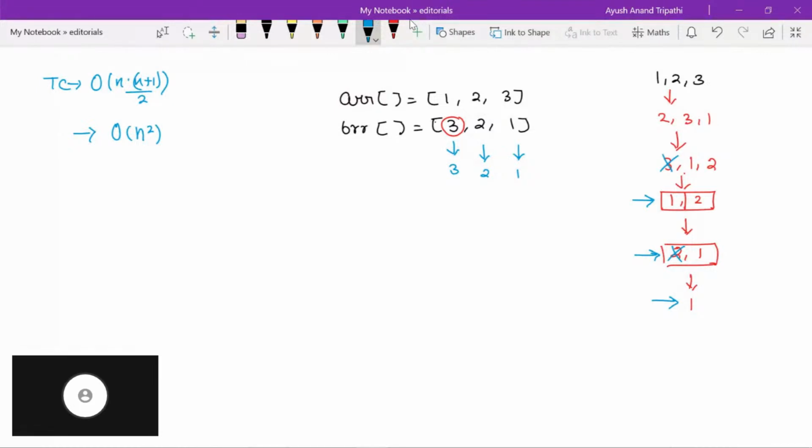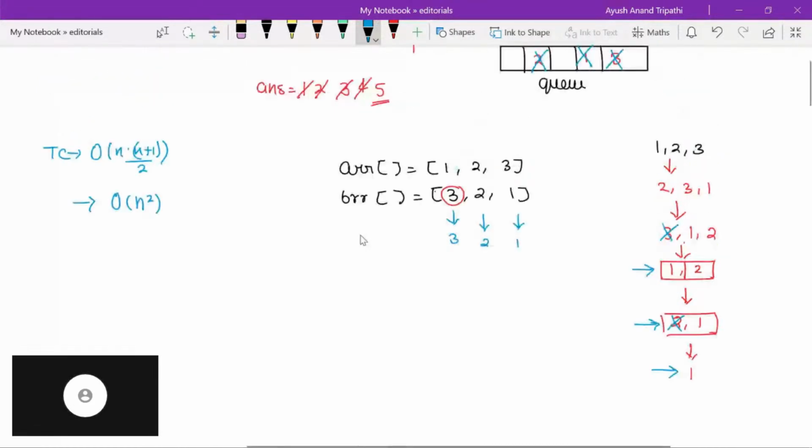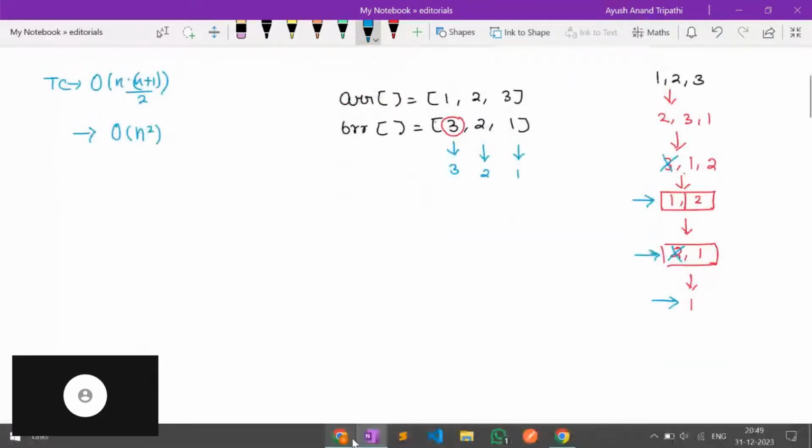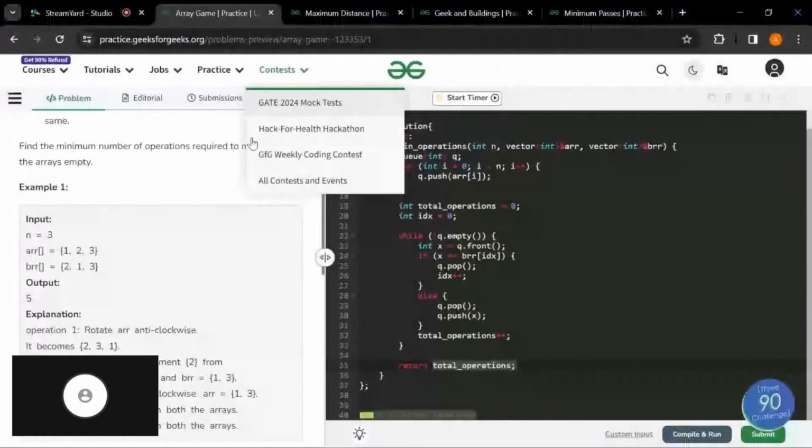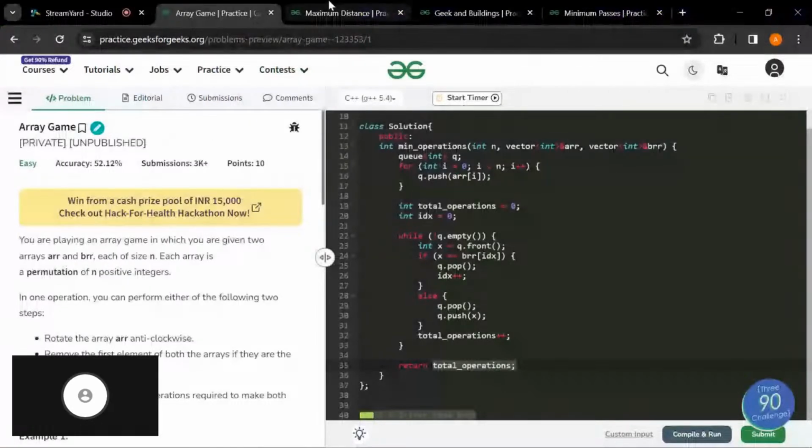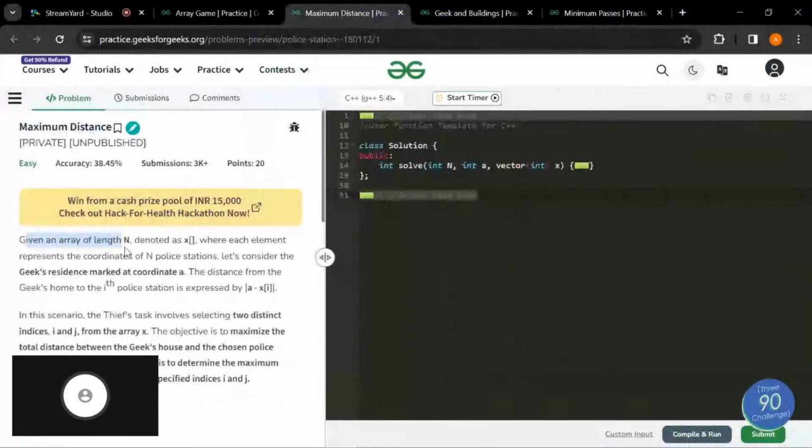Right, so I guess this was enough for this problem. Let's quickly discuss the next problem, which was maximum distance. Given an array x of length n, where each element represents the coordinate of n police stations. Let's consider the Geek resides at coordinate A, and the distance from Geek's home to the ith police station is expressed as the absolute value of A minus x of i.